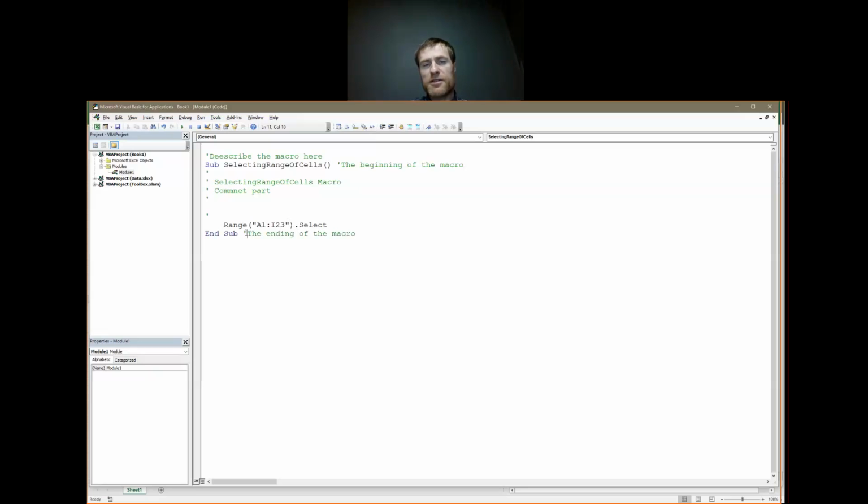Of course, what is important is only to remember about the apostrophe. So the apostrophe tells this editor that this will be a comment, only a text describing something, but it's completely nothing to do with the automation. It's nothing that takes part in automation, just a description.